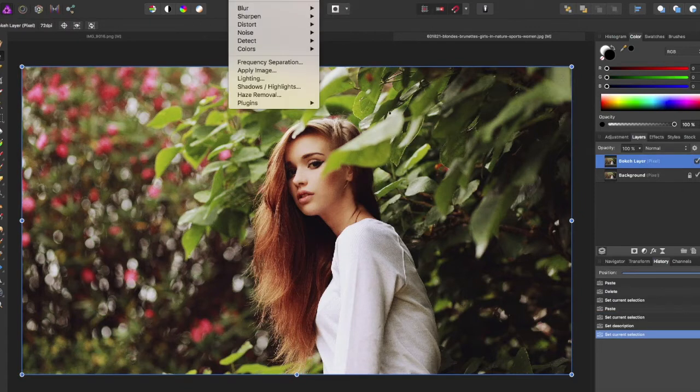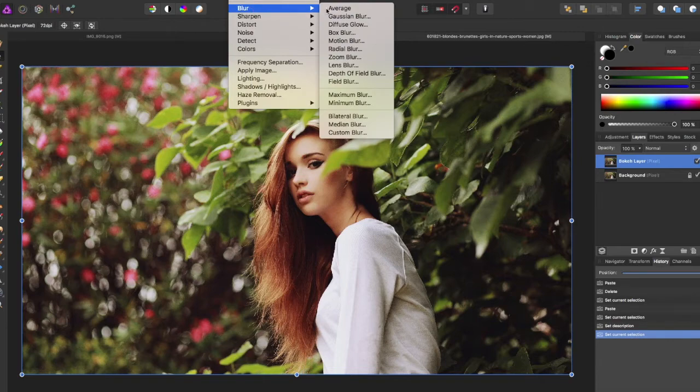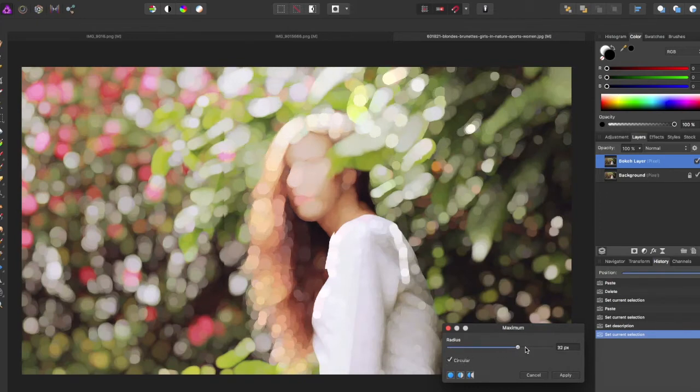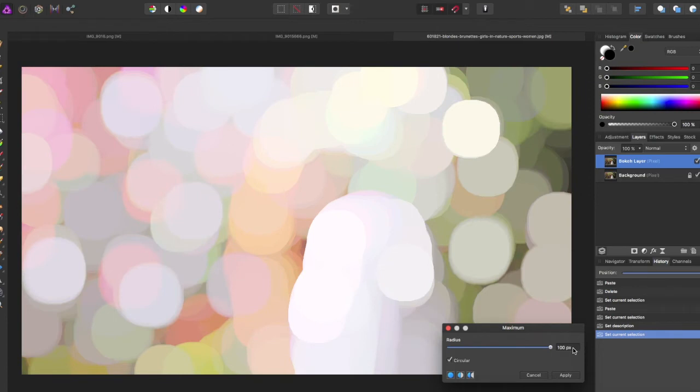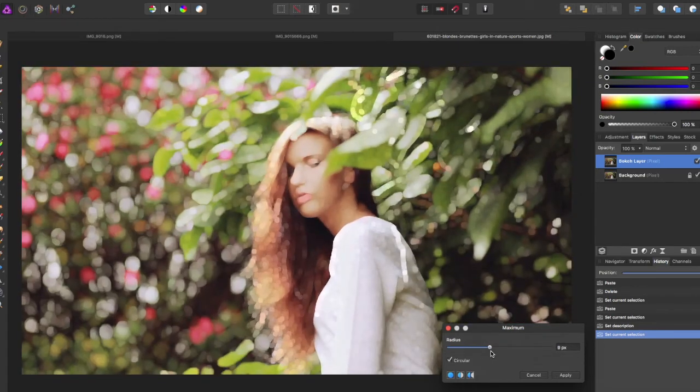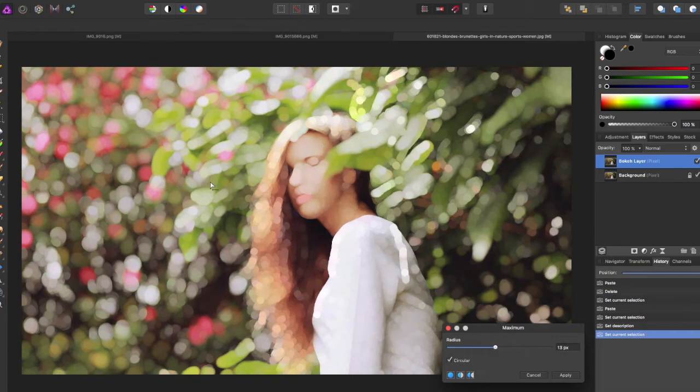I'm going to come up to the filters panel, come to blur, down to maximum blur, and we're going to make sure circular is clicked. Now we're not going to go like this, because that's going to make a way, way too blurred image. But you want enough that you see the background sort of circularly blurred, but not so big that it's too distracting. And we're going to click Apply.